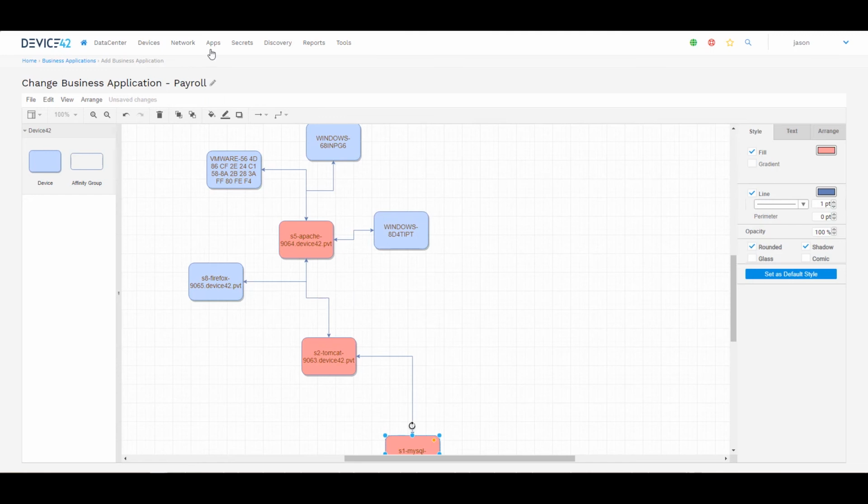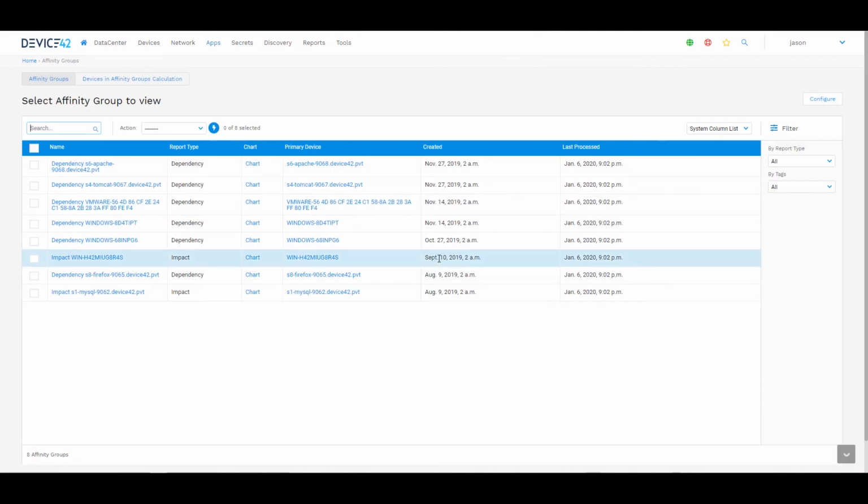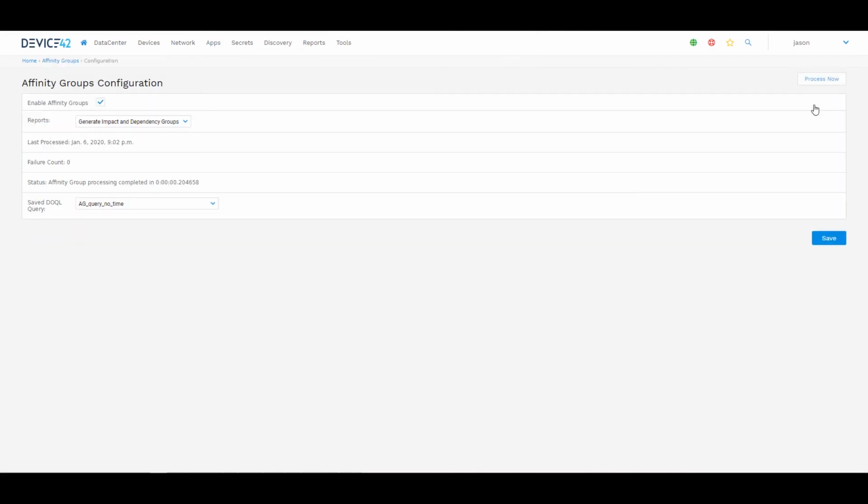Now let me go back to affinity groups, and there's a few key pieces I wanted to talk about here as well. So to first start getting these calculated, they aren't going to be created by default automatically. You do have to go to apps, affinity groups and click on configure, like I just did, to then enable that, which by default runs on a schedule of once a day at 2 a.m. However, you can have them calculated immediately on demand by selecting process now whenever you need them to generate. They do take some time to run.